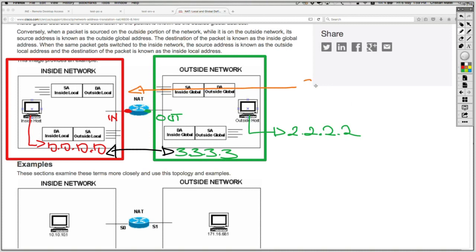So now, when the outside host initiates traffic towards the inside host, the source of the traffic is going to be 2.2.2.2, the outside host. Destination is going to be the mapped address of the inside host, which has to be routable on the internet. So now the router is going to receive that traffic. And based on its configuration, it has to now do destination NAT, or how they call it, untranslate.